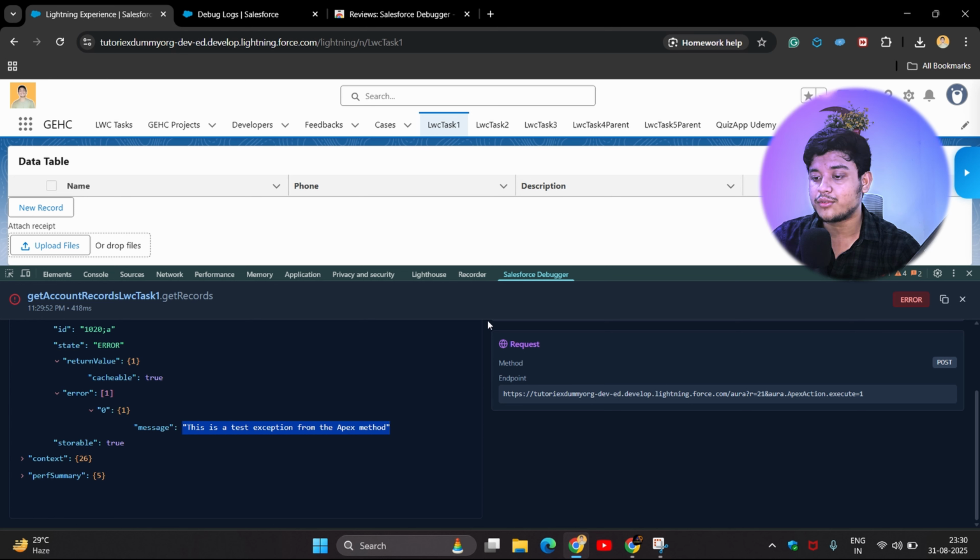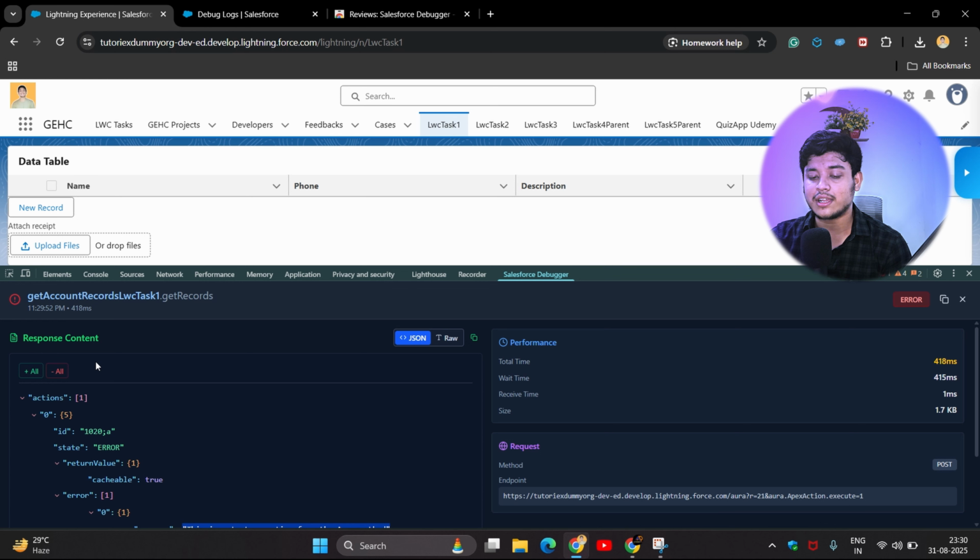This is very helpful if you are working on LWC and you don't know which class is throwing the error, which method is throwing the error, which is exactly the error, which class is returning what data, what is getting used by what. All those questions you will get answered from this Apex Call Tracker, and you can also see the performance if you want to optimize the call or optimize that controller.